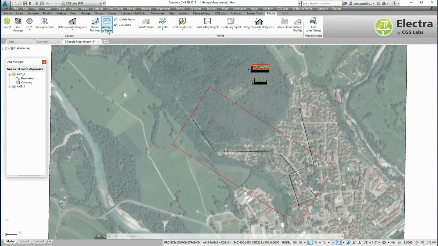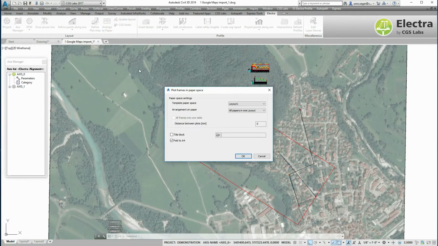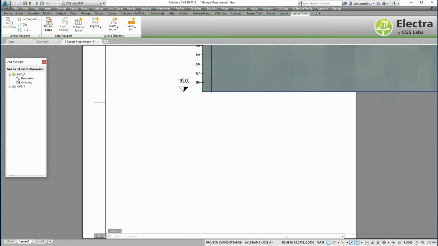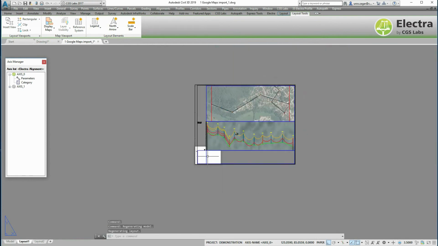I will run the arrange to paper command, and here I'll define the template paper space, select the layout 1, and the arrangement to paper will be all papers in one layout. There is also an option to insert the title block and fold it to A4. Once I click OK, I get the drawing prepared for plotting.